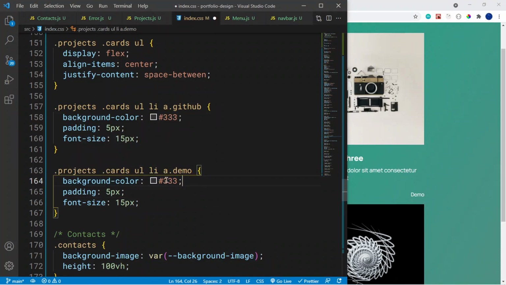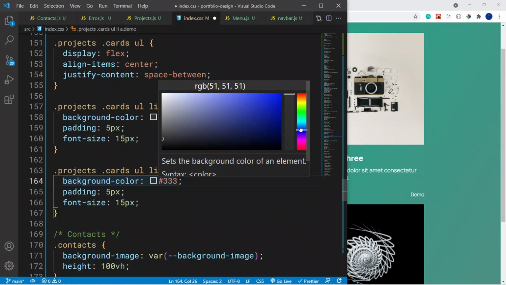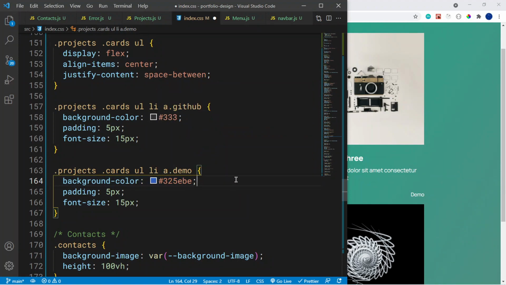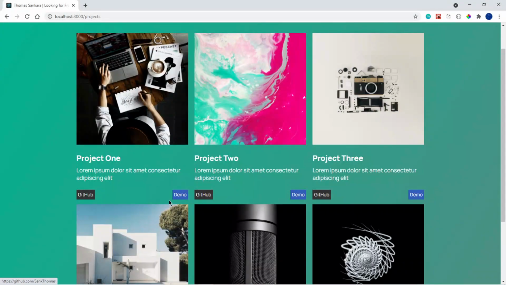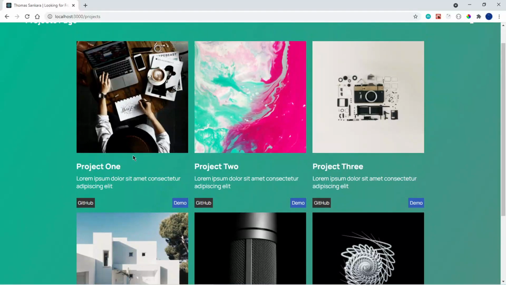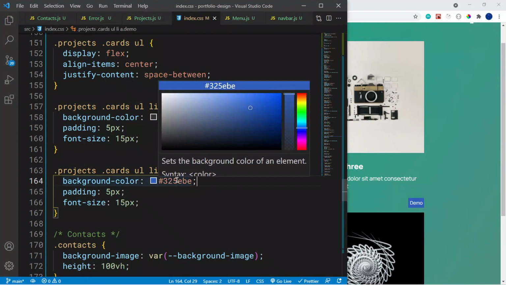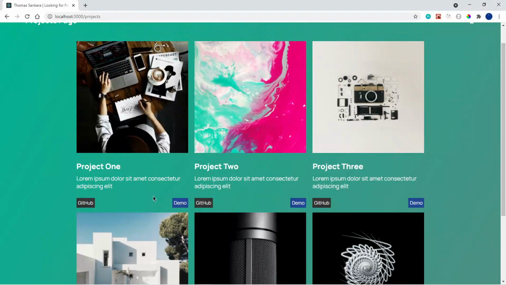So which blue color do I want? Which blue color do I want right about there? Let me show you the hex value. This is the hex value, okay, and that should be fine. That should be fine. Okay, now actually, let me just make this a bit darker. Yeah, I think that is much better.